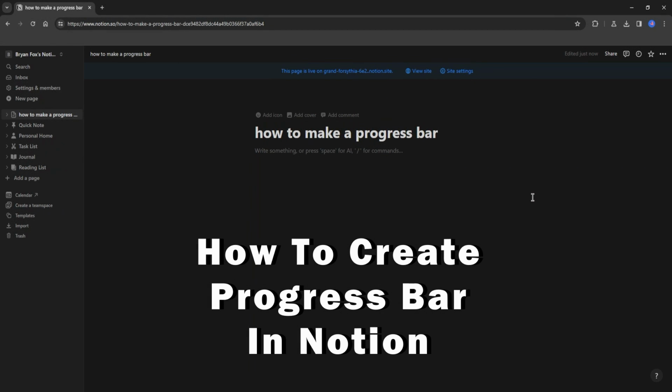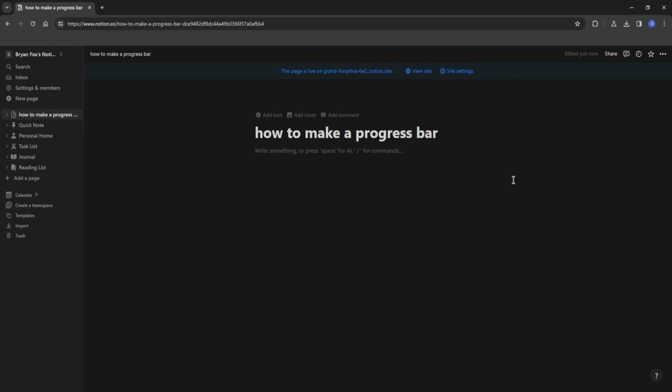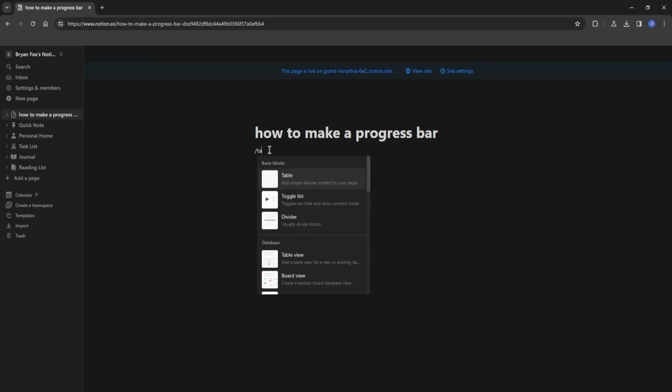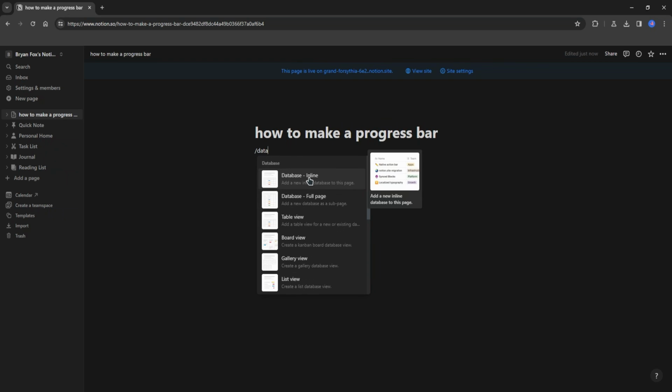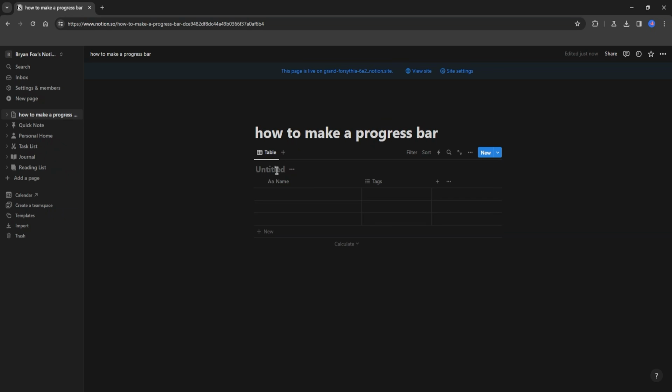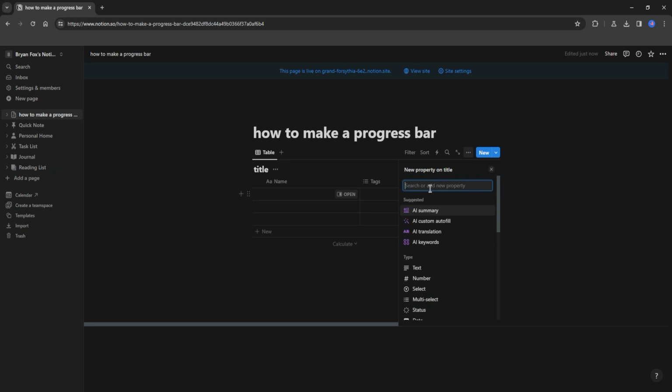In this short tutorial I will show you how to make a progress bar in Notion. Alright, so the first thing you want to do is type in /database. We're going to choose database inline, click on it. I'm going to give it a name. Okay, the next thing, click on the plus, then search for number.